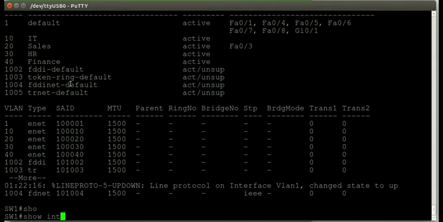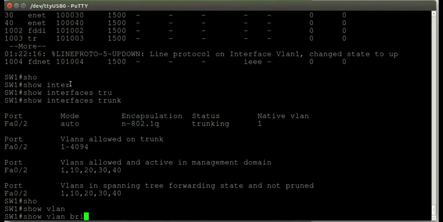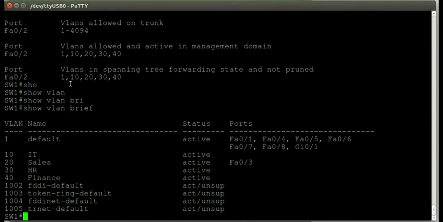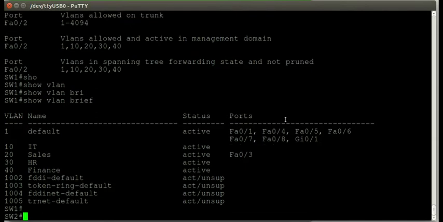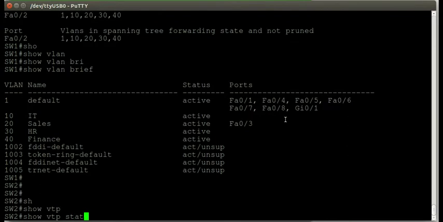Show interfaces trunk. Okay, interfaces are now running. Show VLAN brief. Okay, now I'm going to move back over to switch 2, and we're going to see if it has learned of this information automatically via VTP. Now back to switch 2, we're going to issue the show VTP status command again.